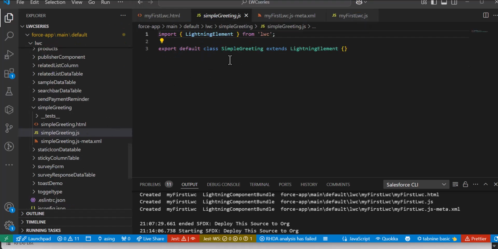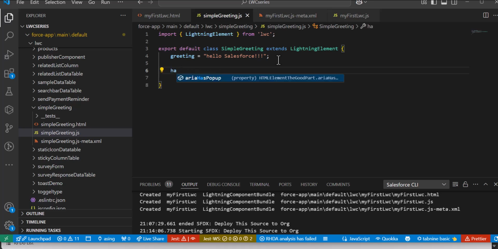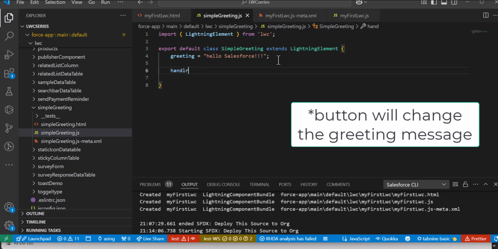In the JS file, we are going to define the greeting message that we are going to display in the Lightning Web Component. For that, first I will create a variable greeting, and the greeting will be Hello Salesforce. In this we are going to add a button also. For handling the button click, we are going to define an event. The event name will be handleClick, and this event is going to handle the button click that will eventually display a message.